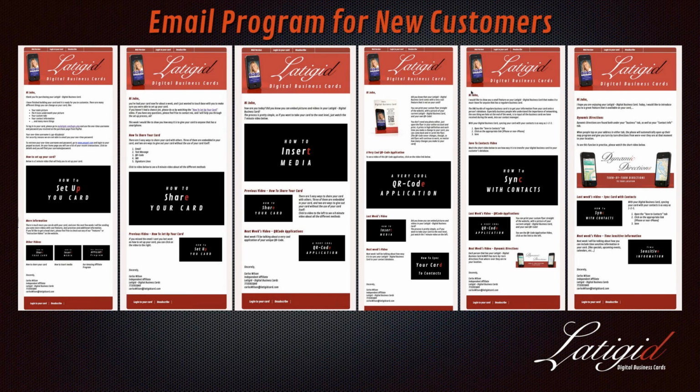Then there's one about how to insert videos and media. There's one about the QR code application, which is really about that flyer that you all know about. The fifth one is about how to sync your card with your contacts. And then the last one is dynamic direction. I'm actually in the process of making one more, and that's going to talk about the affiliate program.